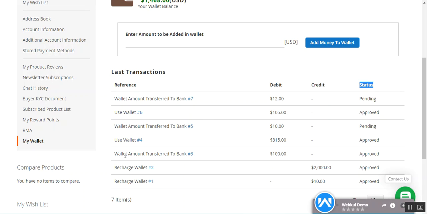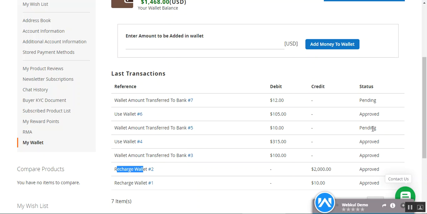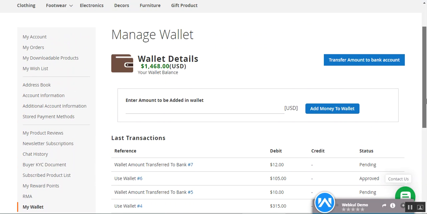So here you can see that the wallet amount was transferred to the bank. Wallet was used for $315, and we also have this option, recharge of wallet was done for $2,000 there. And you can see the status as pending, approved, and the rest of the things there. So first of all, let's see how we can add the amount to the wallet.